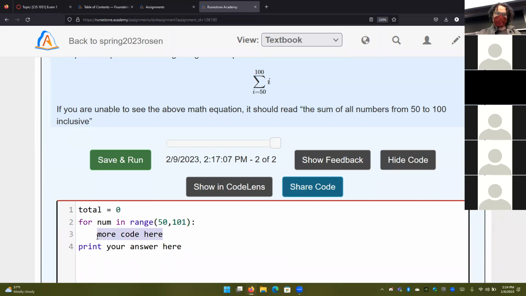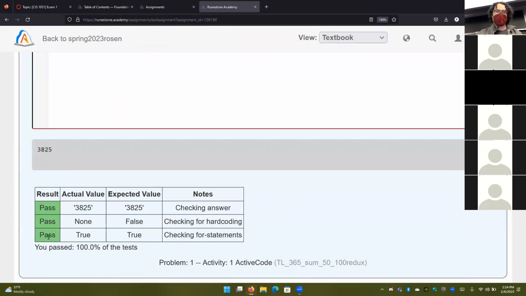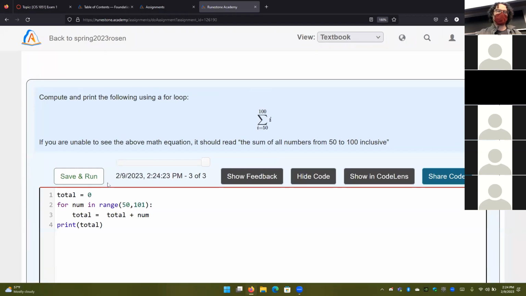So, okay. And then over here, we can do total is equal to total plus num. And then print total. Now, again, we can shorten this. And if you wrote code that looks something like this and passes all the checks, most likely you got this right.